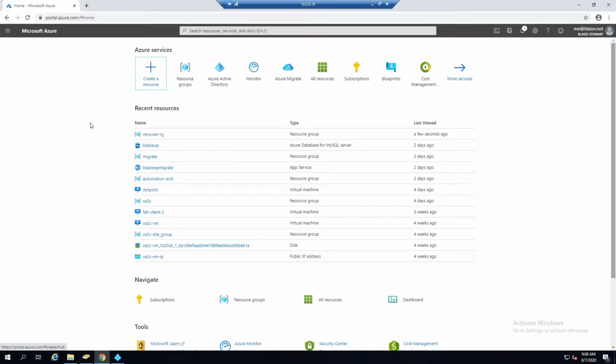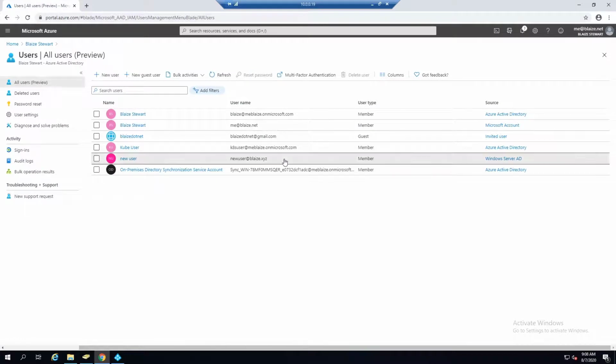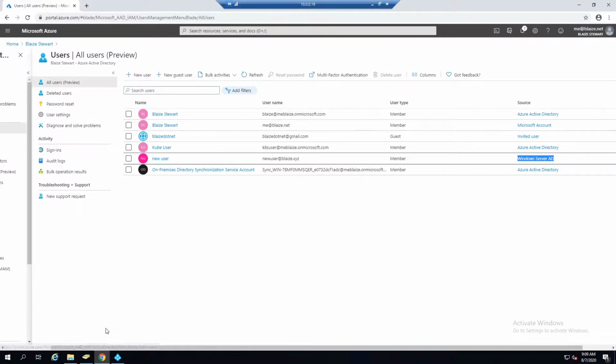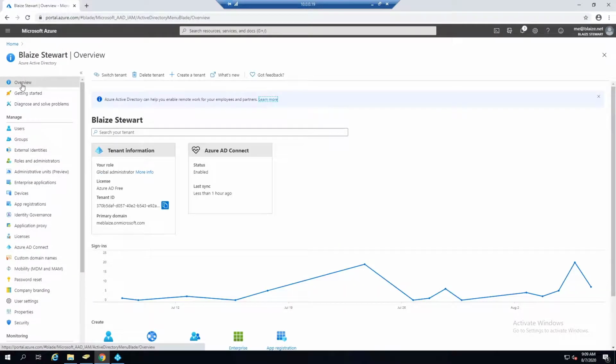Okay, now I am back in the Azure portal. So let's go look at my Azure Active Directory to get the principal that I want to assign to. This is that new user that is synced up from my Windows Server AD, which you can see right here. And I want to assign some RBAC permissions to this guy and then log in with him using the password that I used when I created that user in Active Directory.